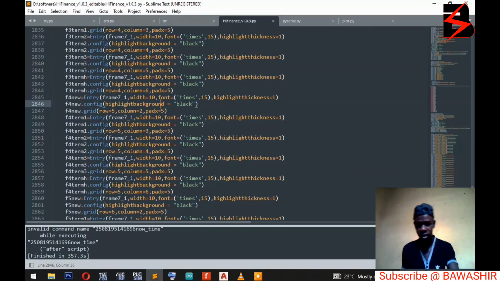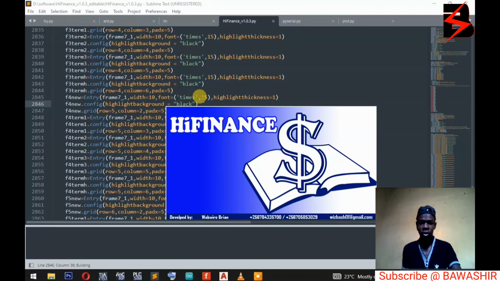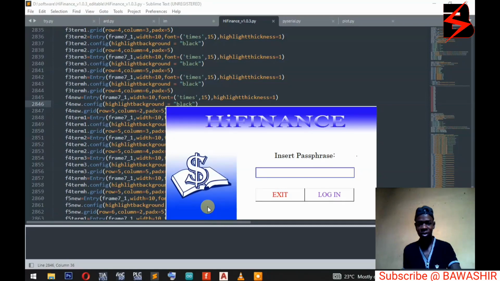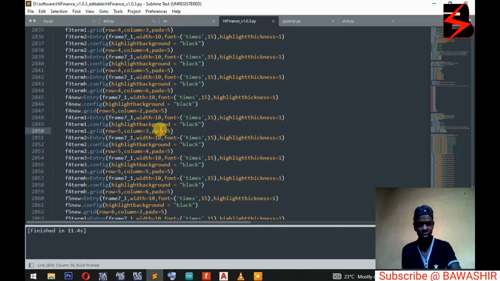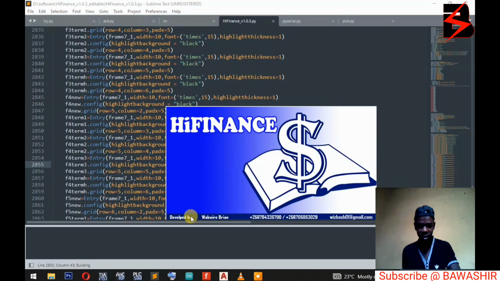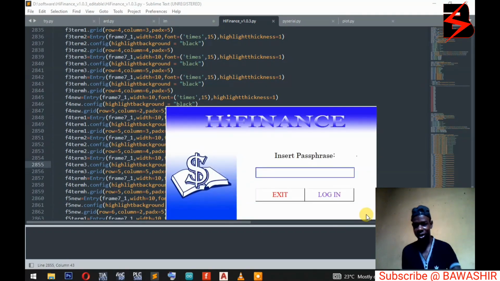To run Python, I press Ctrl V. So that is a splash screen, High Finance. As you can see, developed by Wawire brand. Those are the contacts. Don't say I've stolen. So it's that passphrase initially when you're just running the software here.